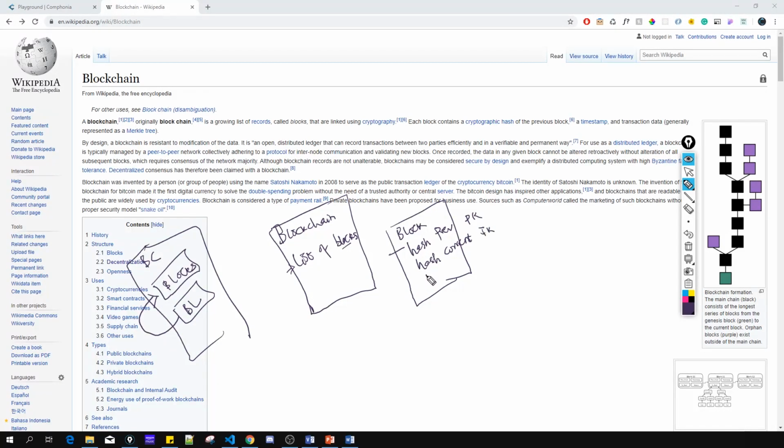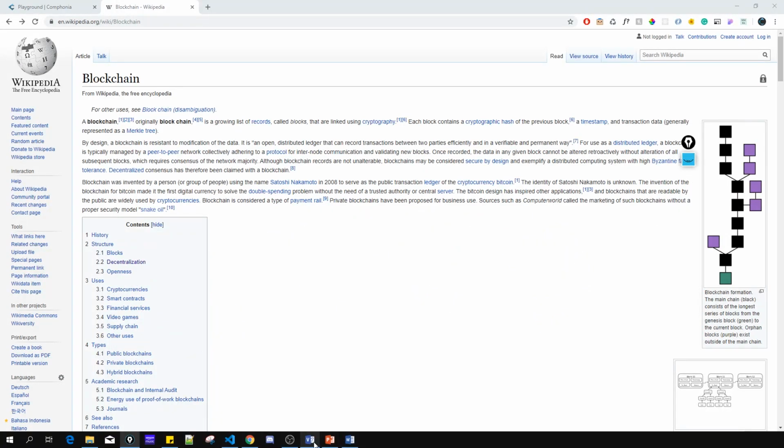So it also needs a timestamp and transaction data, like a list of transactions maybe. So transaction here would also be a different entity. And if you just look at the next line, it says it can record transactions between two parties, so I would just say a sender and a receiver. Okay, I do have a better representation of this, so let's go to Visio.